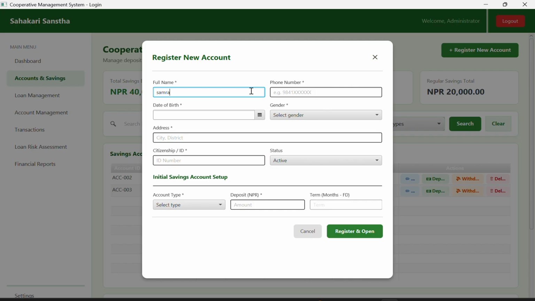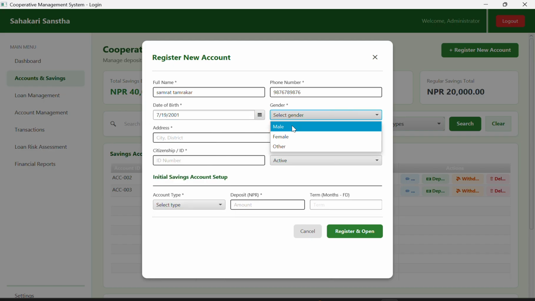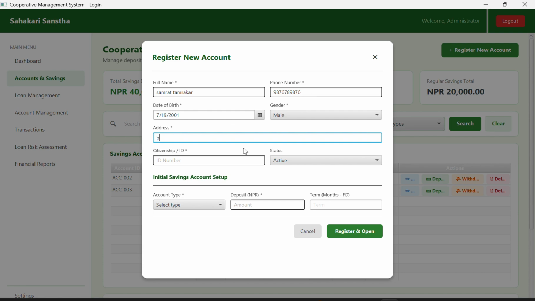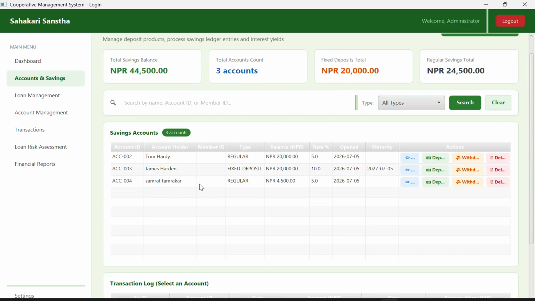So let's give the name. So let's give randomized values for now. Here we can see two types of account type. If it is regular, then the term is not available, and if it is fixed deposit, then term is available. For now, we will keep regular and we will deposit just 4,500. Here we can see the account is successfully created.